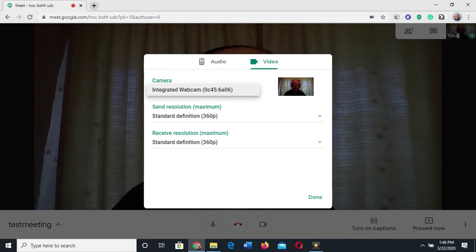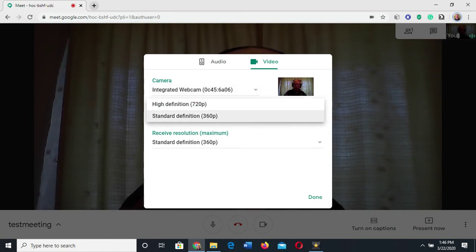Now if I had another webcam that I plugged in, obviously I could have more choices. Most people are just going to have one. But if it's not working, you can check to see if it's somehow defaulting to a different choice. Then the other choices are resolution.